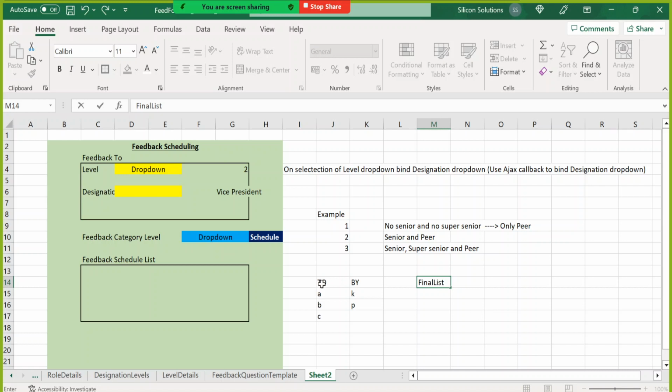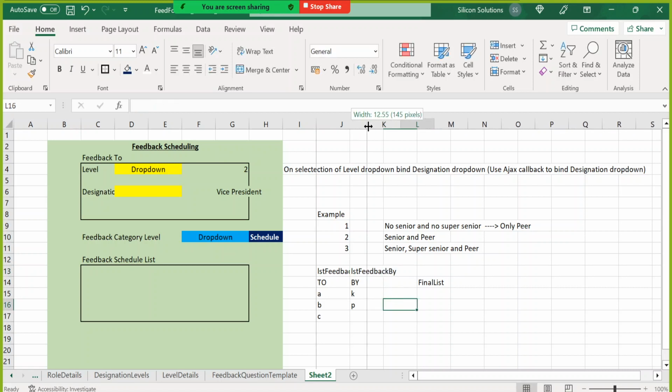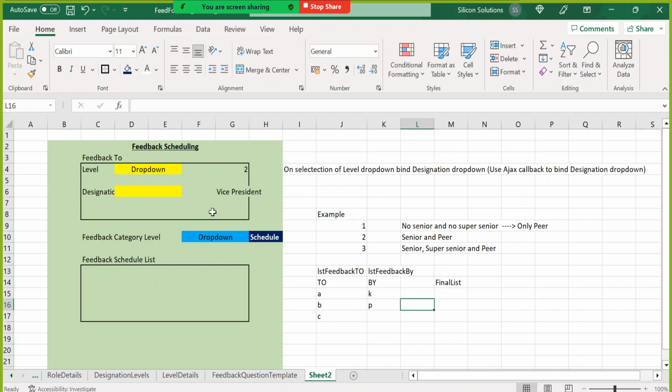I have 2 lists, LST1, LST2 suppose. LST feedback by or feedback to. Here I have, suppose, LST feedback by. Just assume that you are in the repository only and you are collecting the data based on that logic, that what has been selected in this drop down. Now you prepared to, you prepared by, but these two data you are not going to display here on the screen. What you are going to display is the final list. That means final schedule list, I will say.